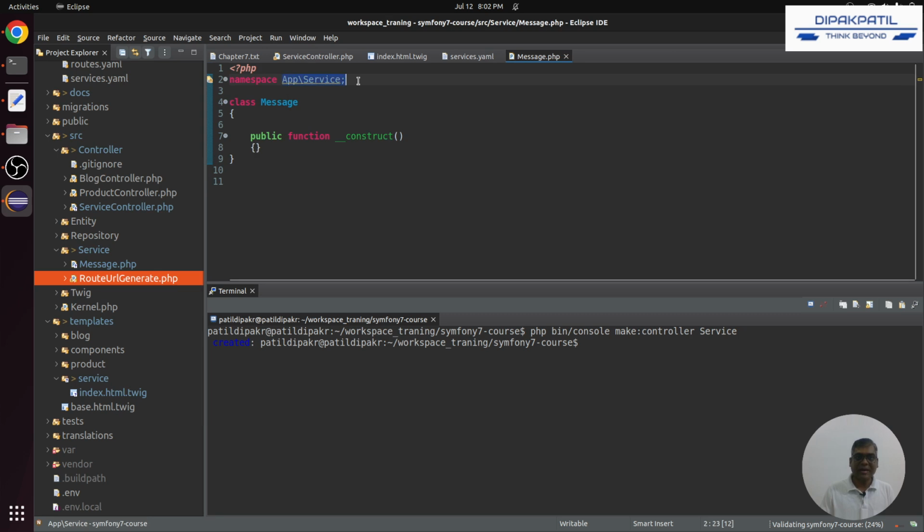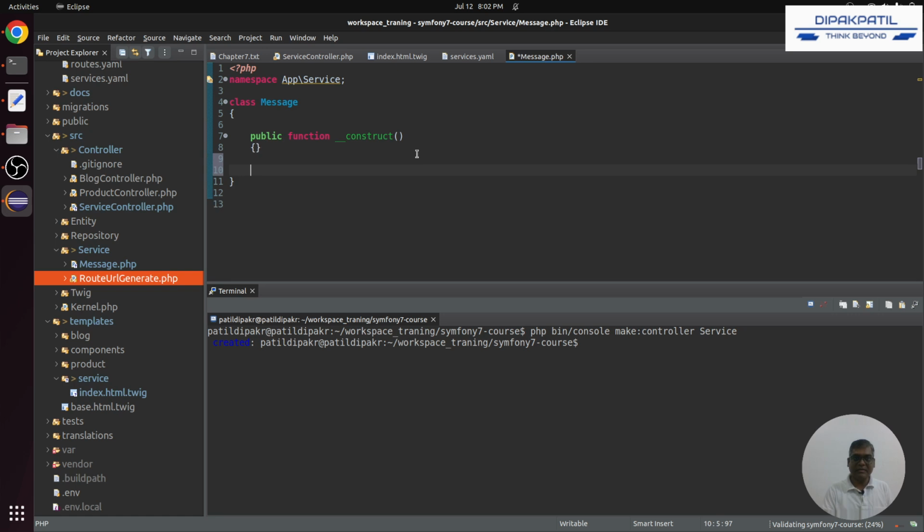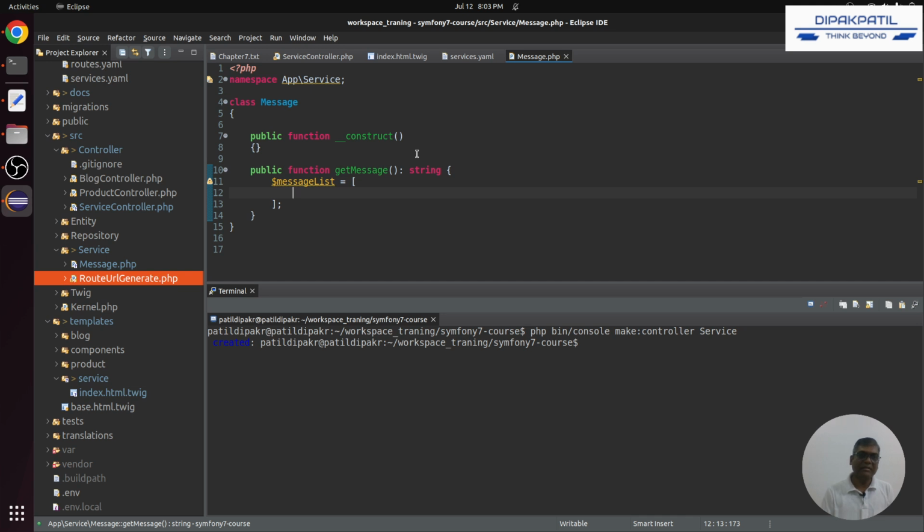This should be in the App namespace, the package it belongs to, and then it's a simple class. Right now there is no parameter needed in the service. So public function getMessage. Let's create a simple service that just returns any random message. So let's create some array: messageList equal to some array. We can also deal with the database, but right now we are just going to create a demo, so to make it quick, we will create some random messages.